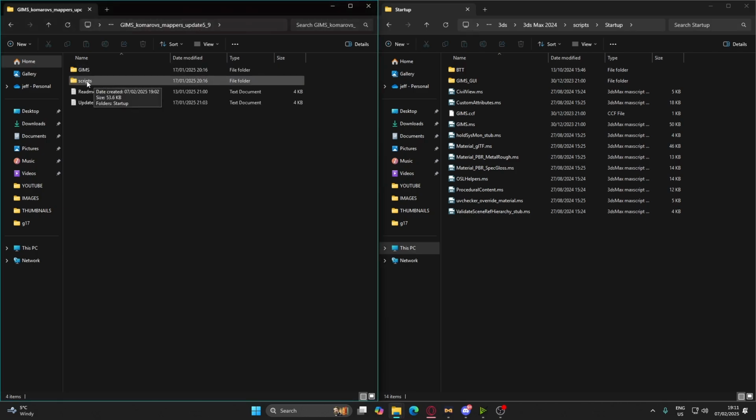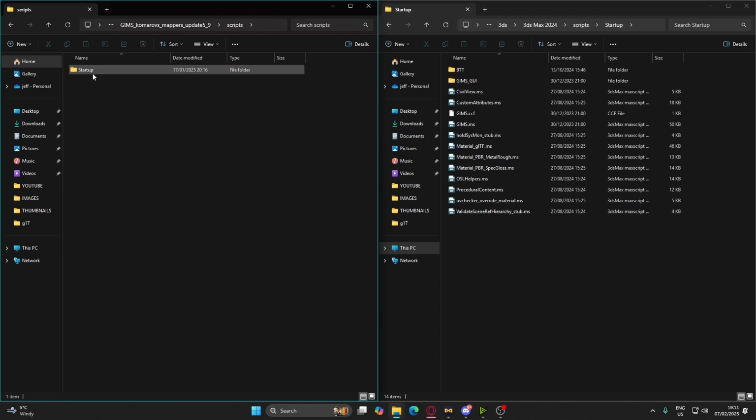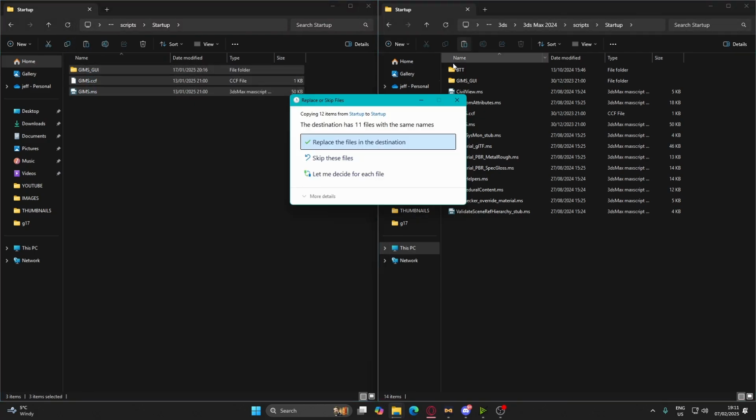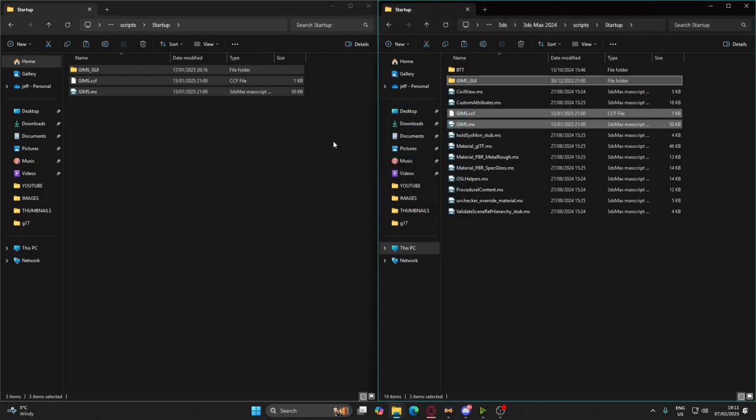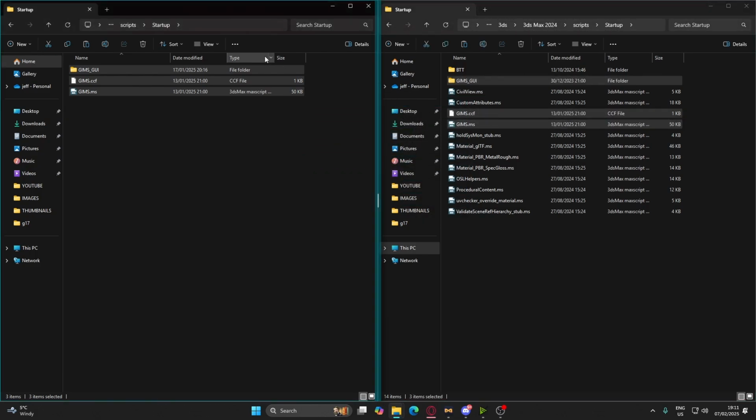Now if we go inside here, there's a scripts folder, so we're going to open up the scripts folder, startup, and we're basically just going to copy these three files into here. I already had GIMS installed, so obviously I had to replace them, but for you, you'll just be dropping them in if you don't have it already.